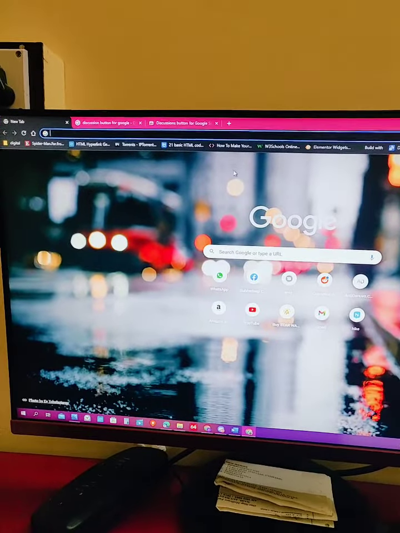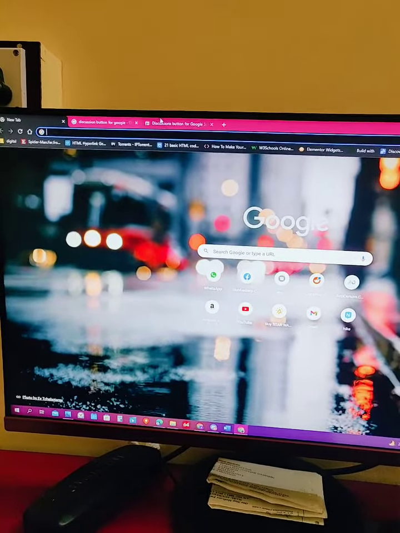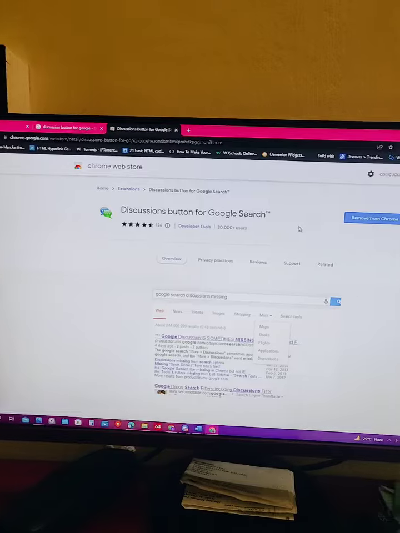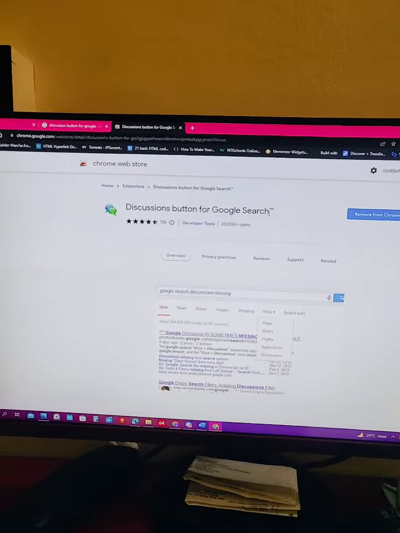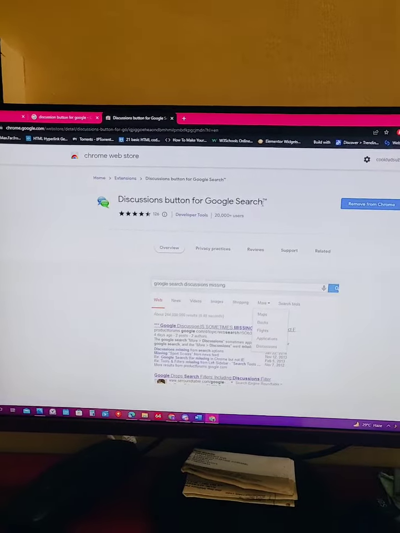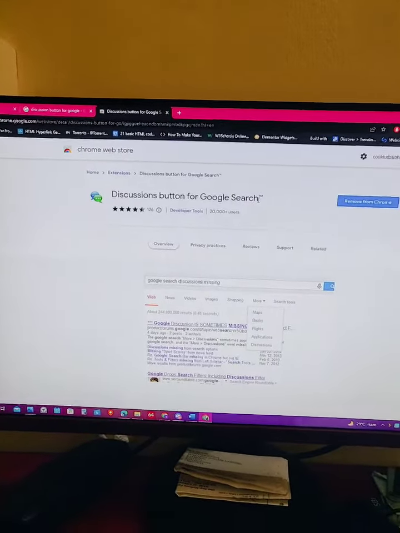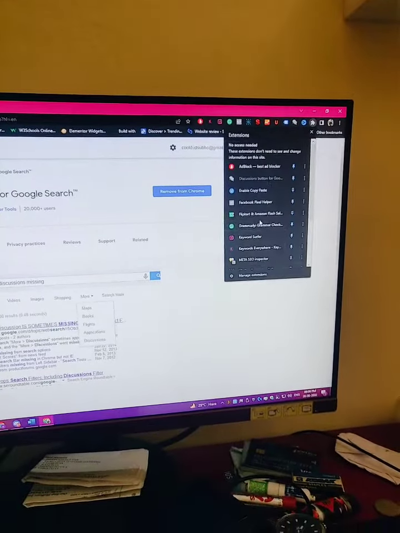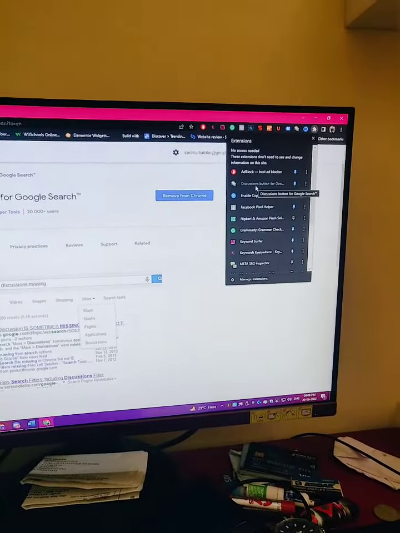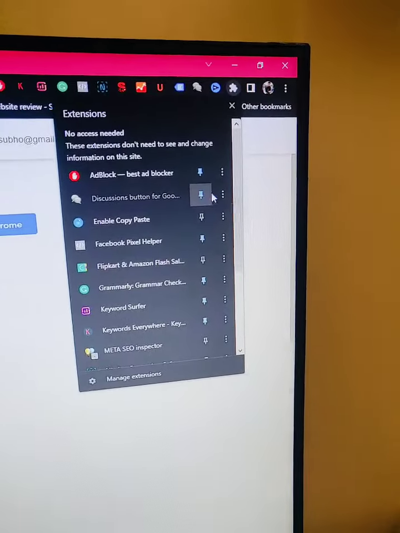Okay, so here we are back on Google Chrome. So this is the plugin which I'm talking about. It's called discussion button for Google search. So search this plugin on Google Chrome and install this plugin, and once you have installed this plugin, enable it from here. You will find the plugin right here, discussion button for Google, right there. So enable it, clicking this one.